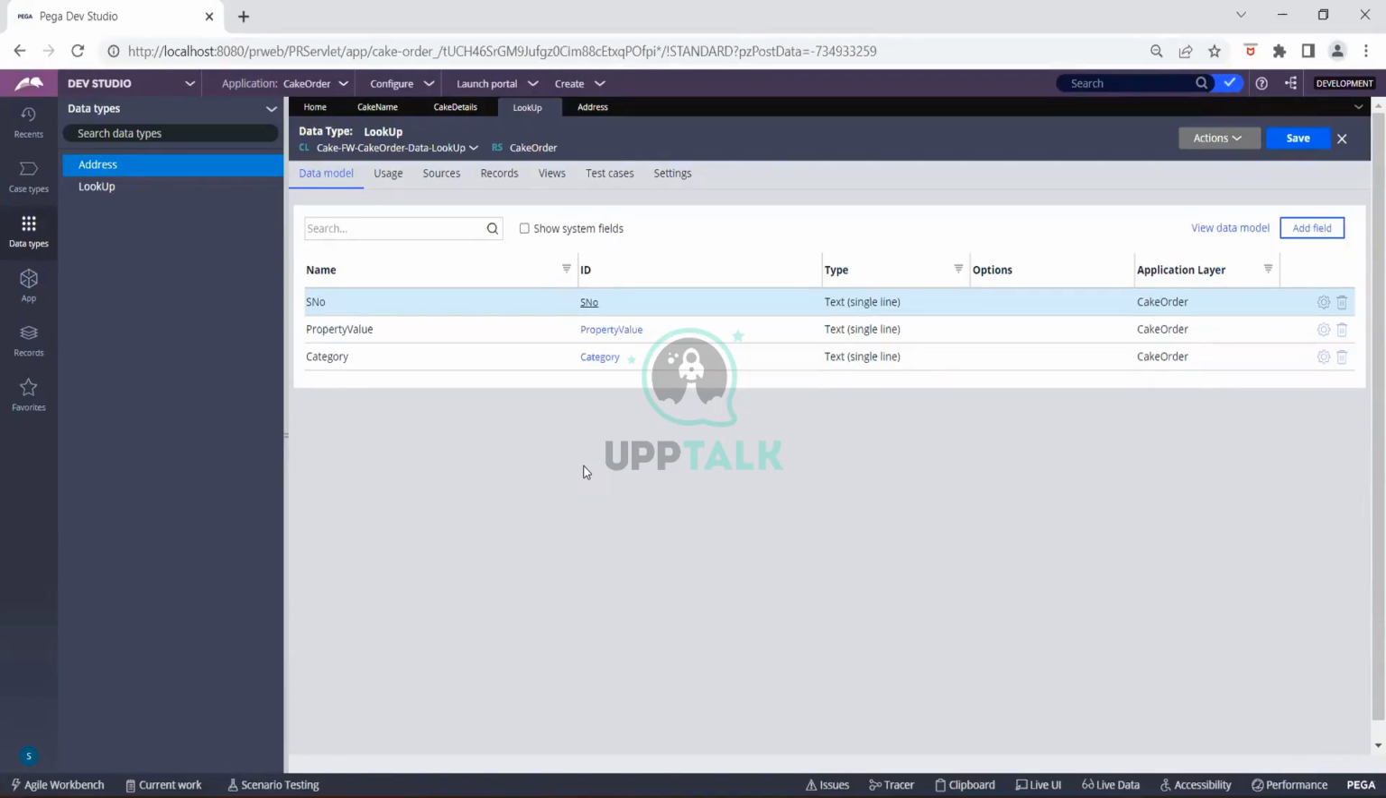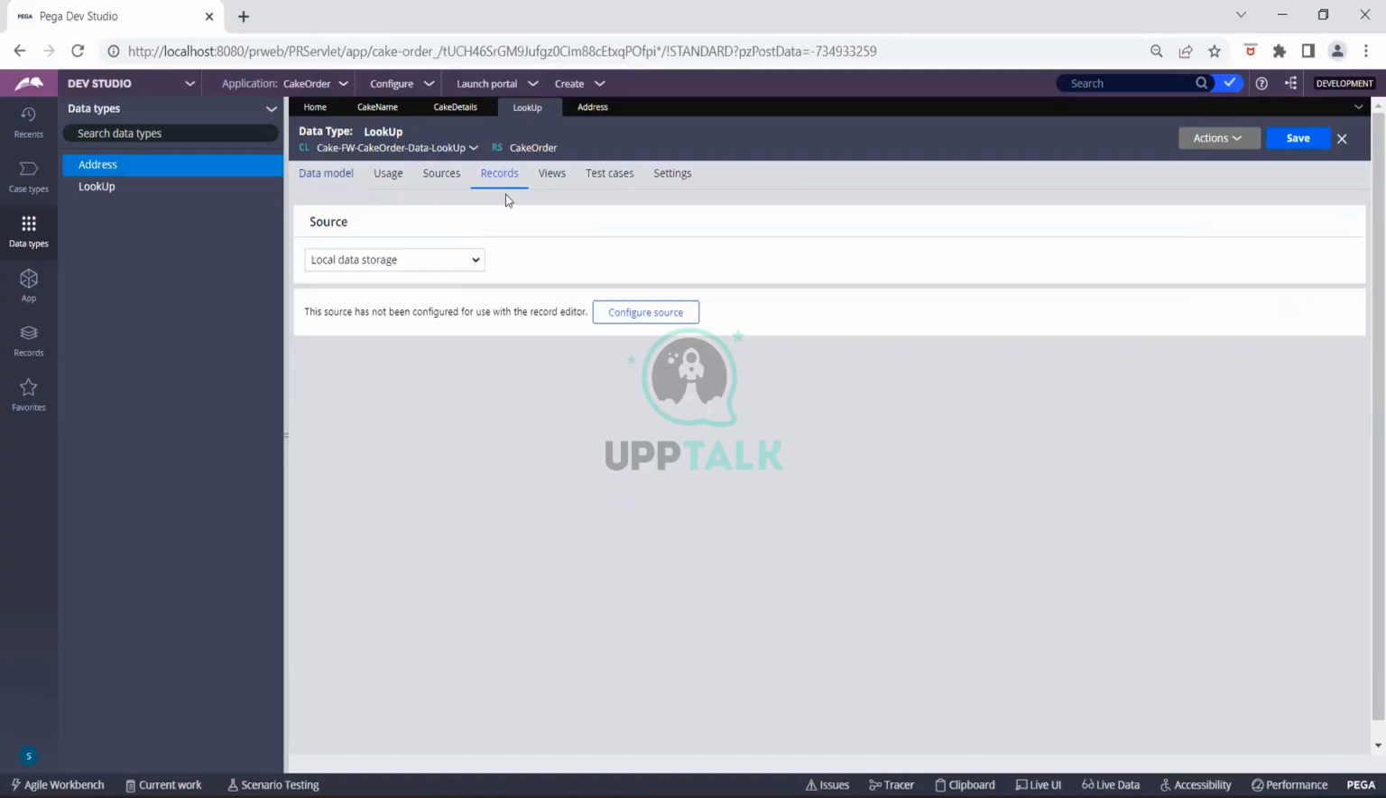Go to report. Click once again. Click on configure source. See the source. You are creating a local data. What is a local data storage? It is nothing but storing some kind of information in PEGA, not in a PEGA DB. This is a local storage. You can understand local storage.